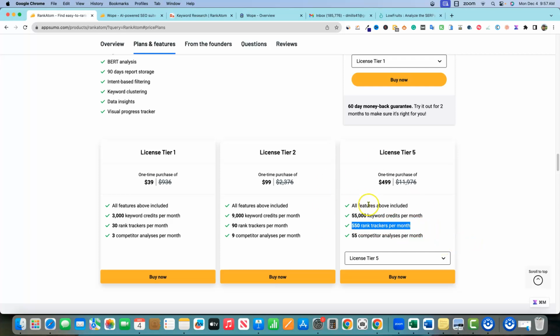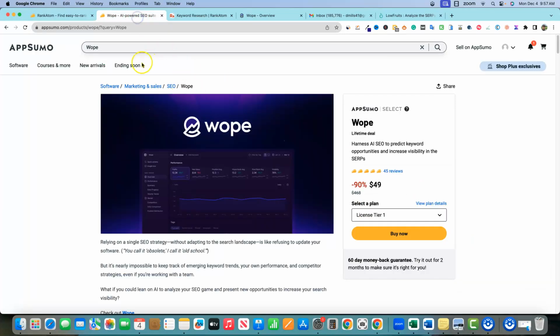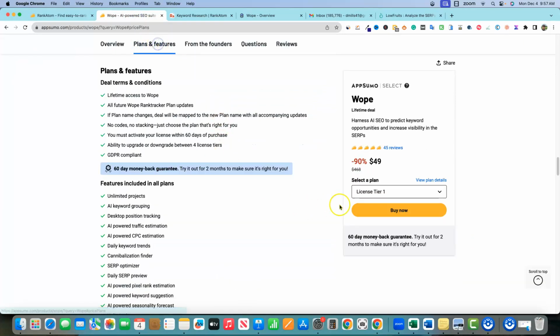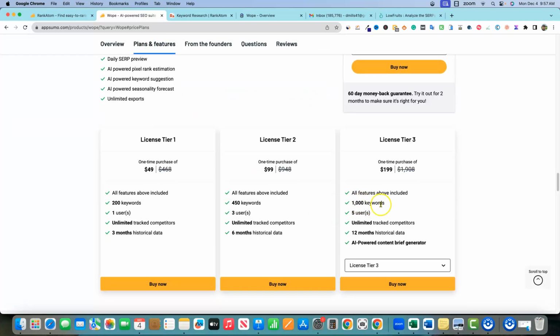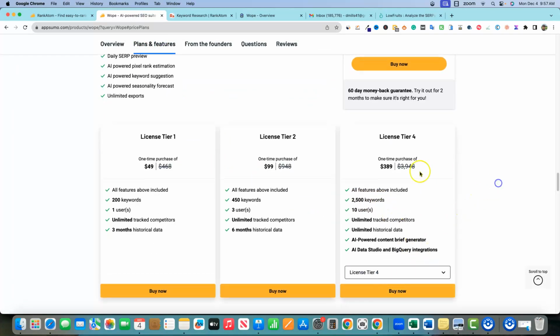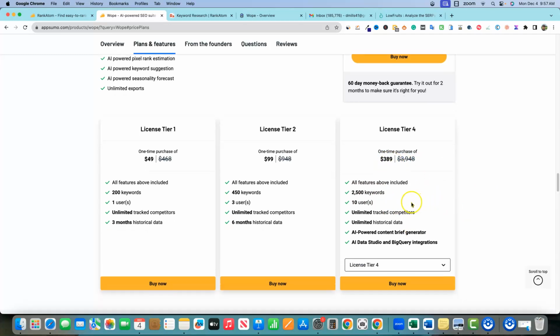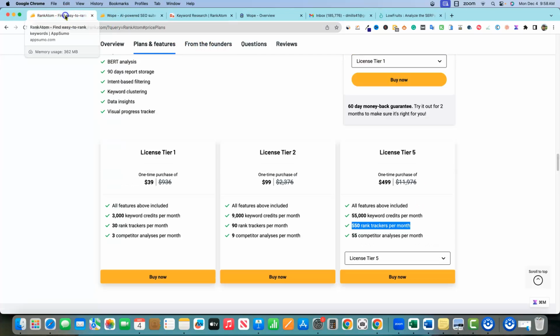So when we look at Wope, right off the bat, I want to go and look at the plans and features, and we'll go to the tier. I'm going to go to the last tier right over here. So for $389, you'll be able to track 2,500 keywords right there. Okay. So 2,500. So what is that? 5 to 6 times more than you would be able to with RankAtom, and RankAtom is going to cost you an additional $100 for their plan.